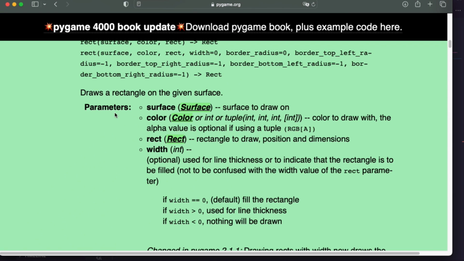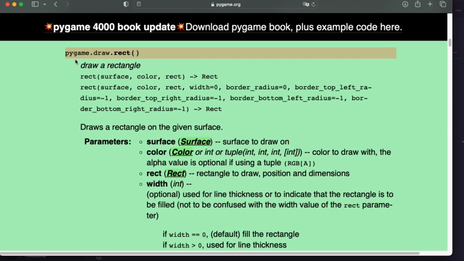If I click on draw rect, it shows me how to use it, shows me the function, and it tells me the arguments I need to put inside. If I don't know what the surface is, it explains what it is as well. It explains the information we need. You should be applying the knowledge in reading this documentation.